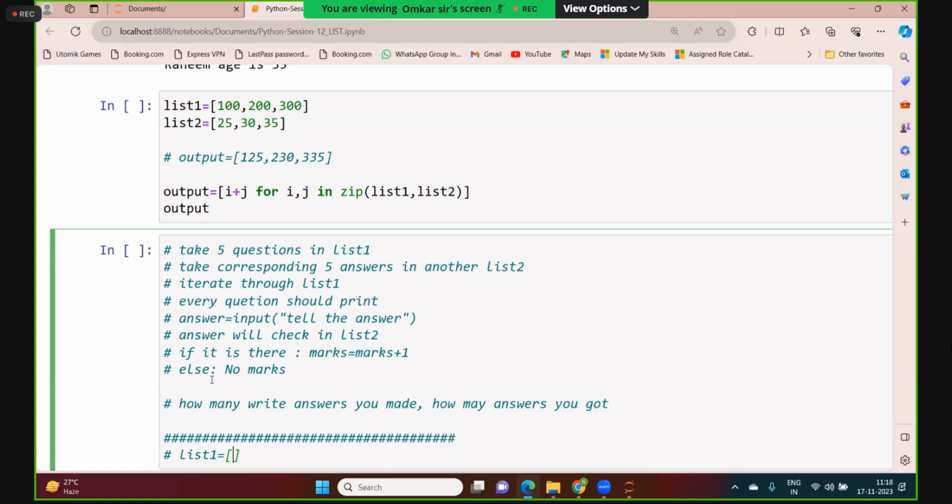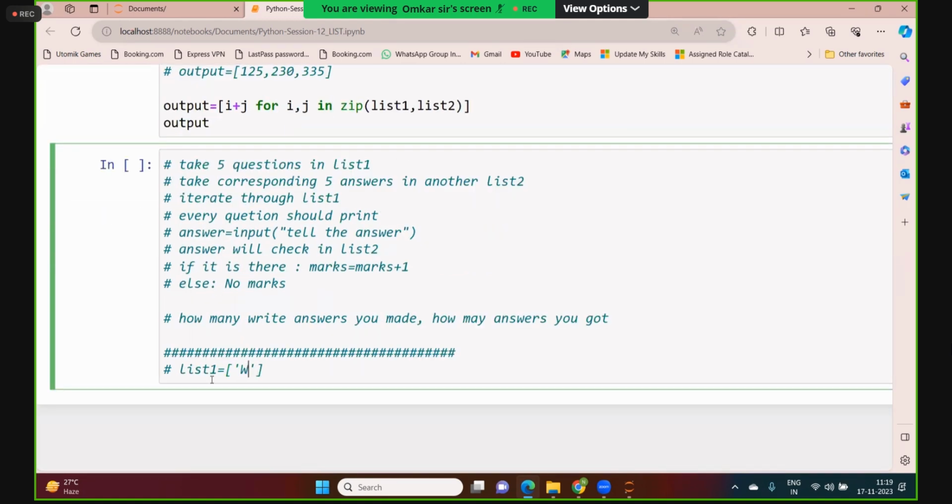So list 1 is equal to: who is PM of India? What is the capital of India? Think like this, the questions are there. And who is President of India? Tell me the name. Draupadi, right? Yeah. So now get the answers.